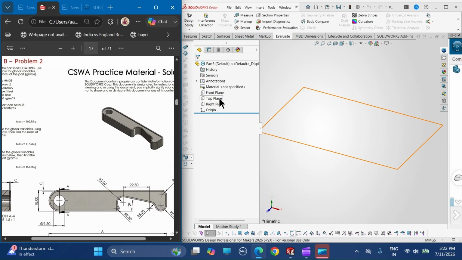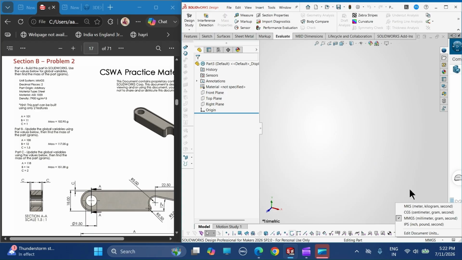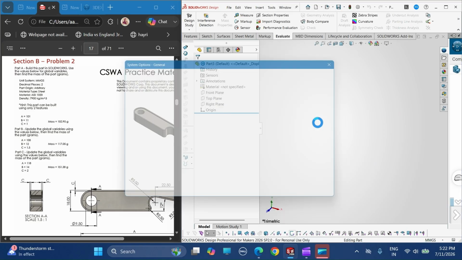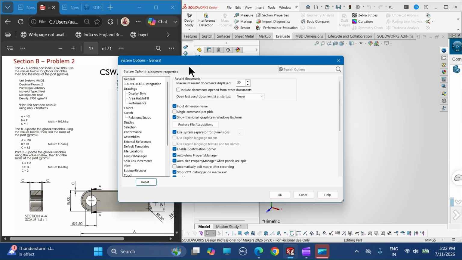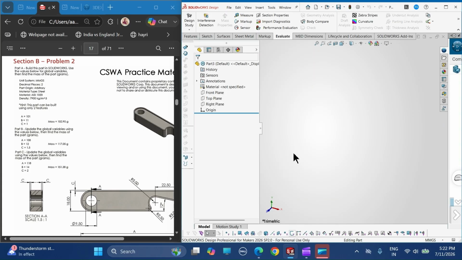Let's first see the things they have told us to define. Unit system should be in MMGS, so we have it here in MMGS by default. Next, decimal places should be up to 2, so I'll go to Tools, Options, Document Properties, Units, and from here you can also change your unit system. The decimal places are also up to 2 by default. I'll click on OK. Next thing is applying the material.